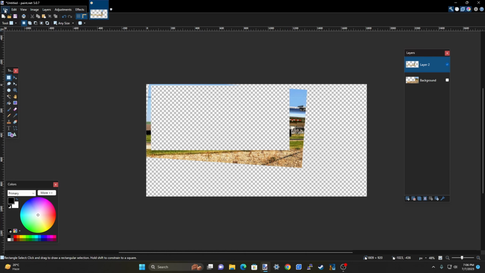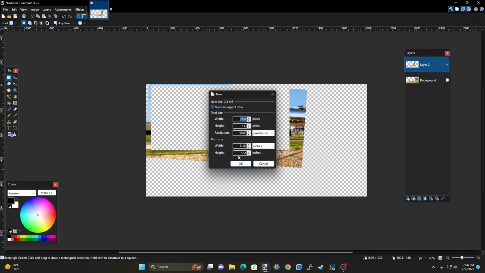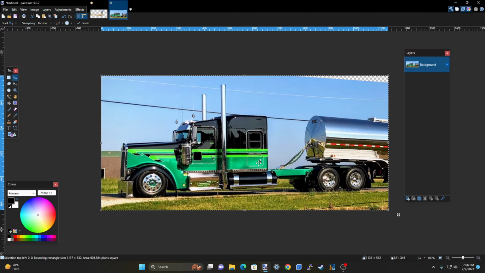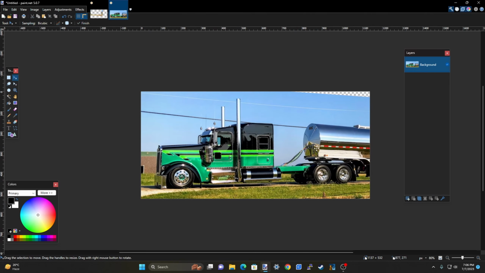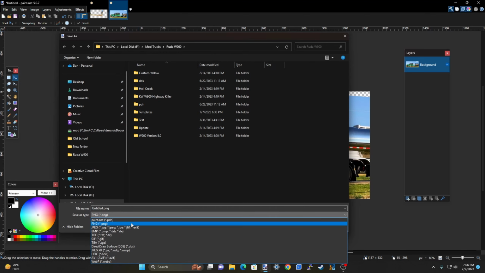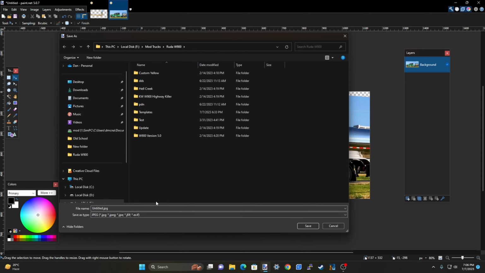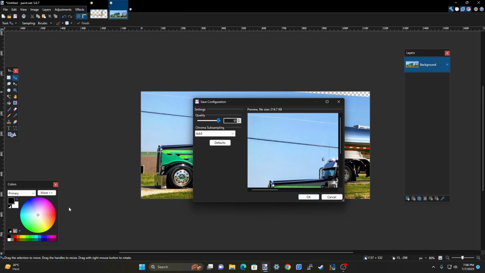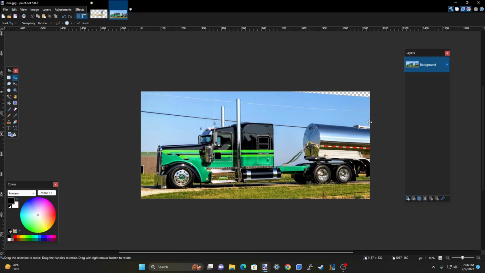Cut that. Go File, New. Now it's going to be right there. So this is something we can work with. I can refer to this and get my ideas going with it. So let's go File. We'll save it as, and we're going to make it a JPEG. And we'll just call it idea. Say OK. And there's our thing. So there's our idea.